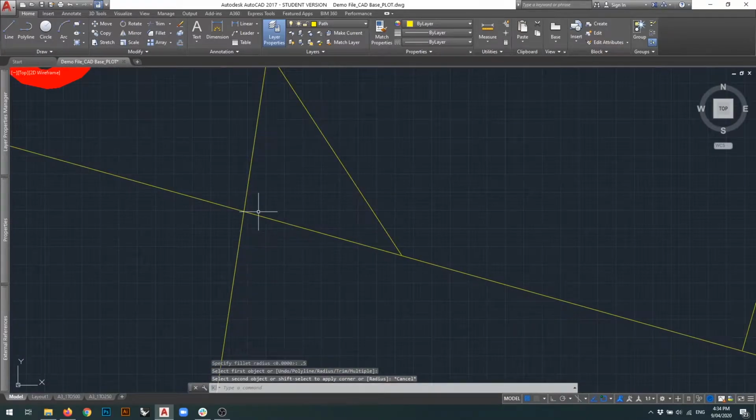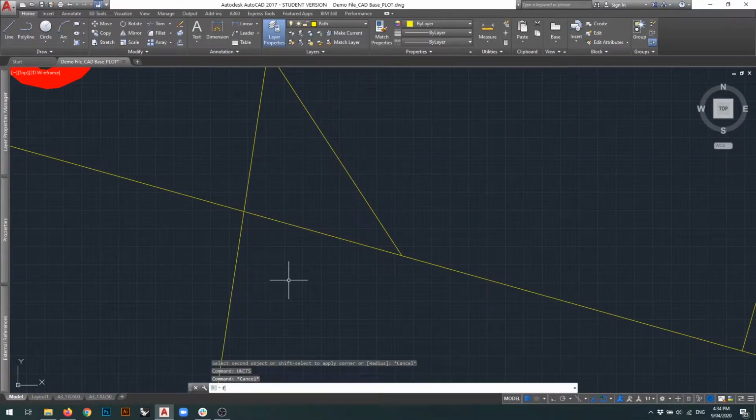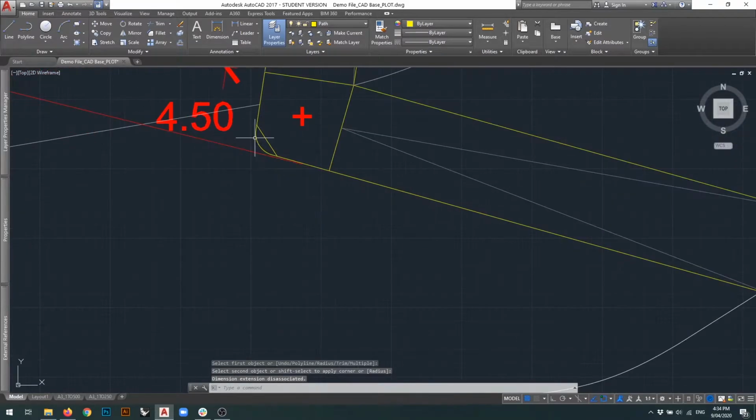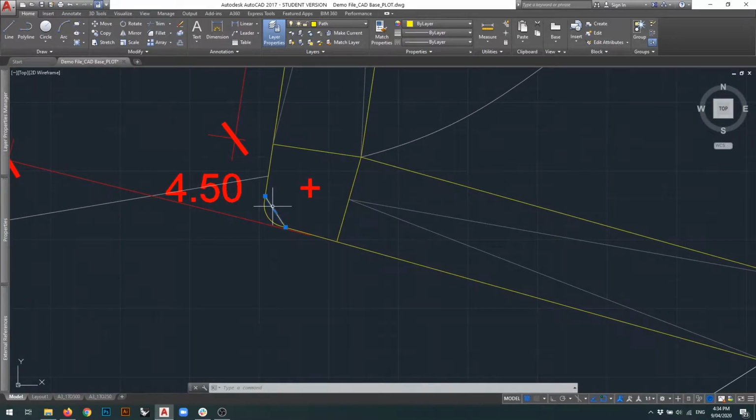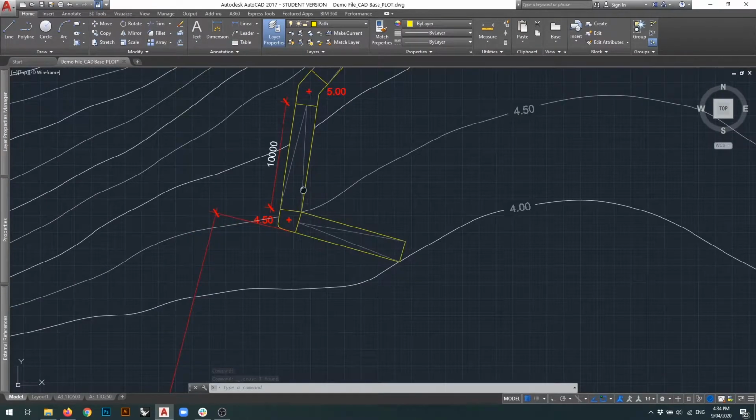Okay, given my units are actually set to millimeters, I need to type in fillet R for radius. Instead of 0.5, I go for 500. Okay, so for your drawing, if you are running your CAD on meters, you need to type in 0.5 meter. Then I can just get rid of that line. Now you've got a nice round edge for your landing.